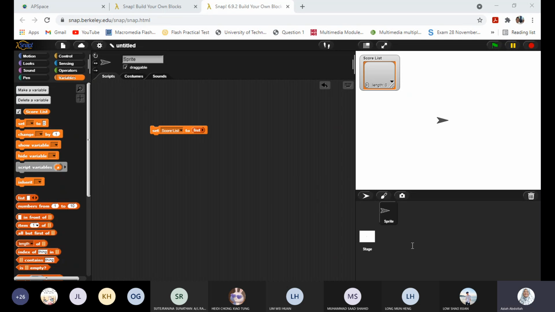We need to do additional things in Snap. In Scratch or BYOB, we don't have to do something like this. We just go to make a list and they will create a list for us.